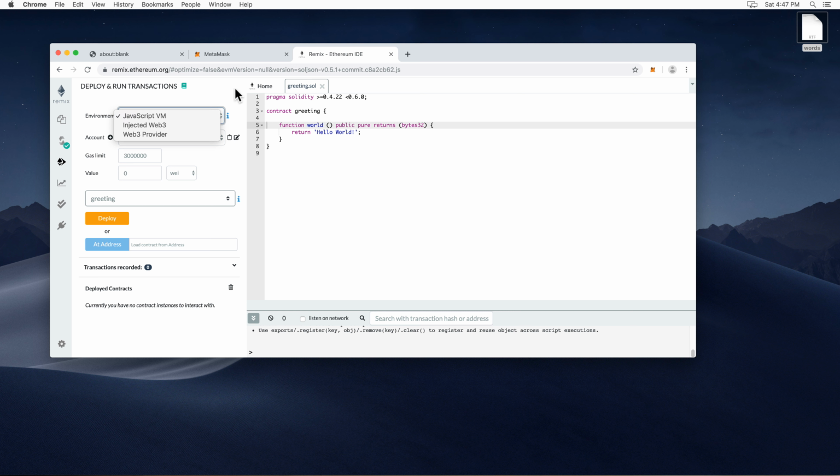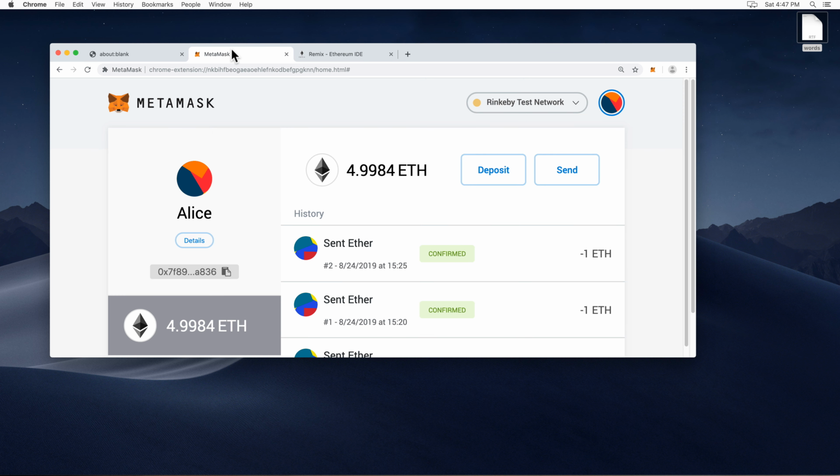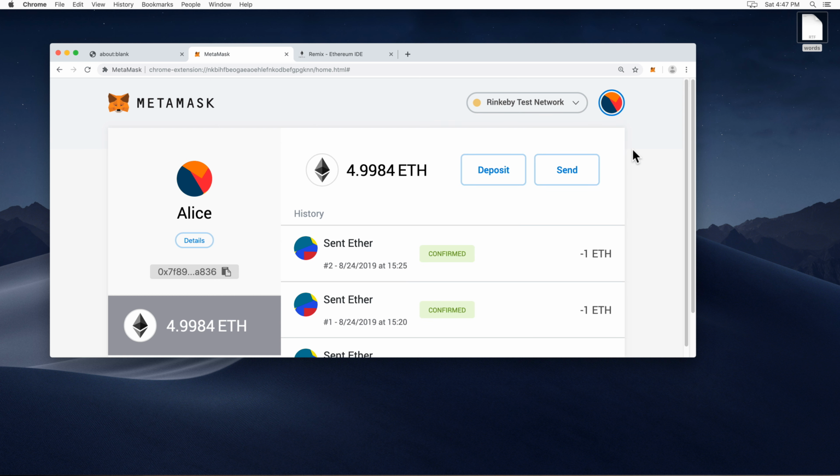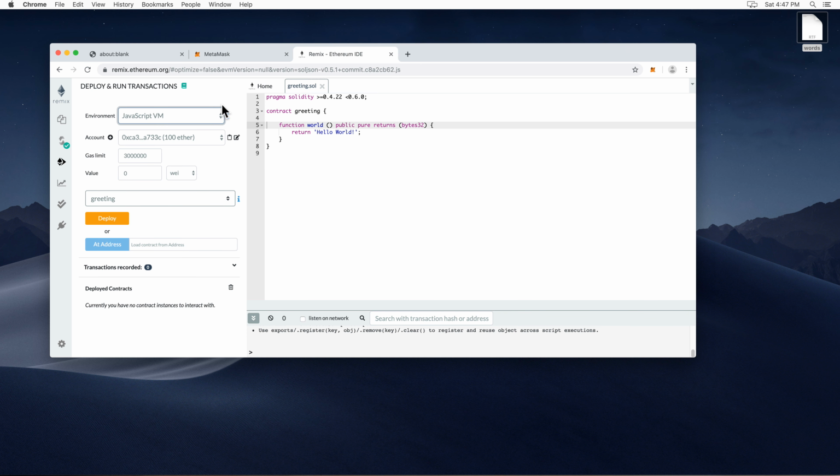The injected Web3, and we're going to go ahead and go back to MetaMask simply to verify the information of this network. As you can see here, we are on the Rinkeby test network. We are on an account that I have labeled as Alice. You can see here the beginning of the account address, which is 0x7f89. It has 5 Ether.